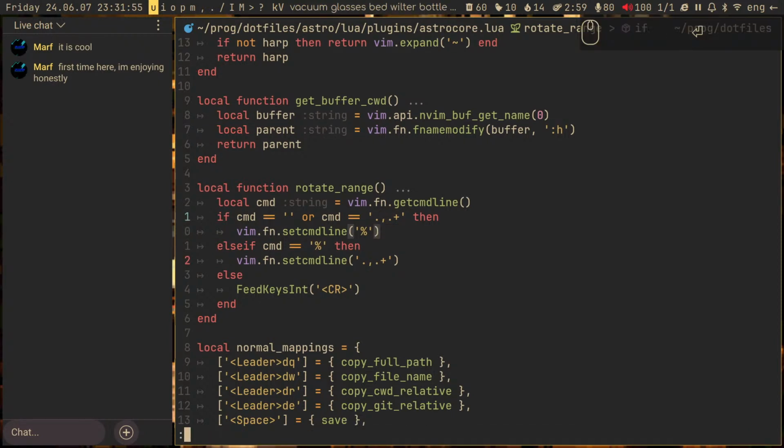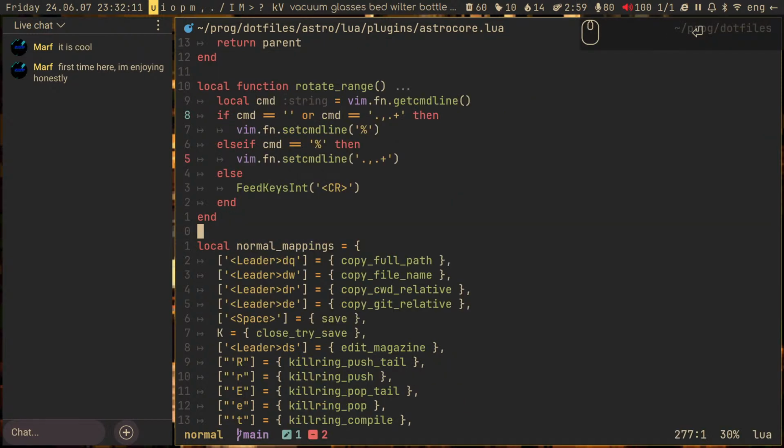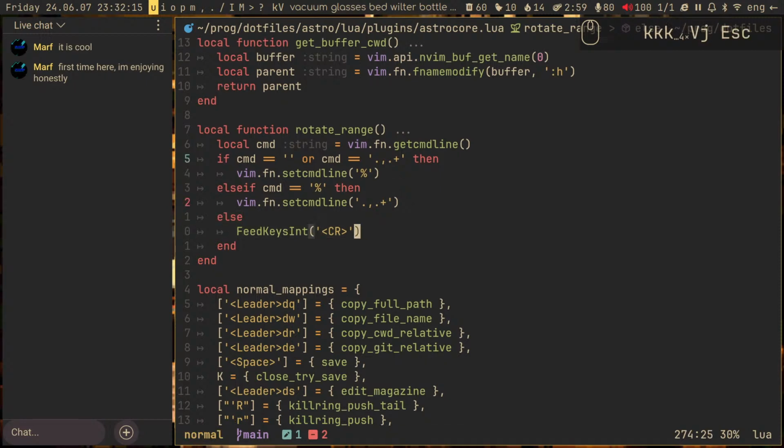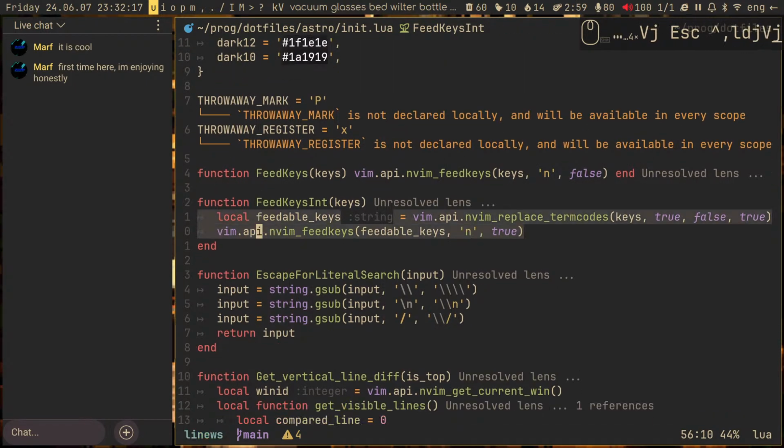Yes, so actually, I press enter once, twice, thrice, I press it again, and now it starts rotating between the two ranges. But as soon as I make this something else, like I press a 7, and I press enter, now enter works like normal. Because of this. By using feedkeys int, which is this.